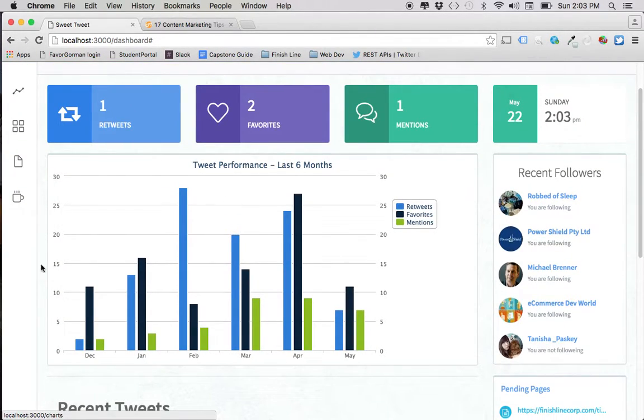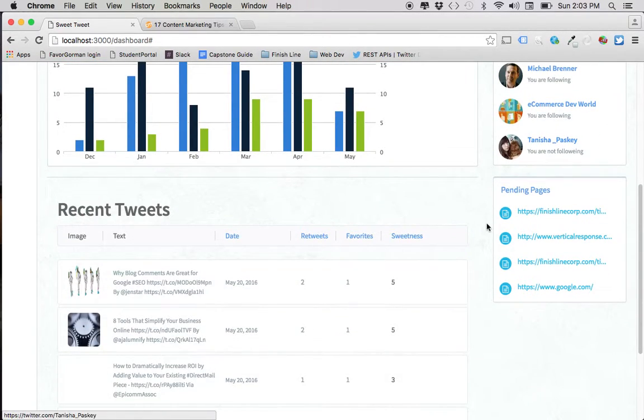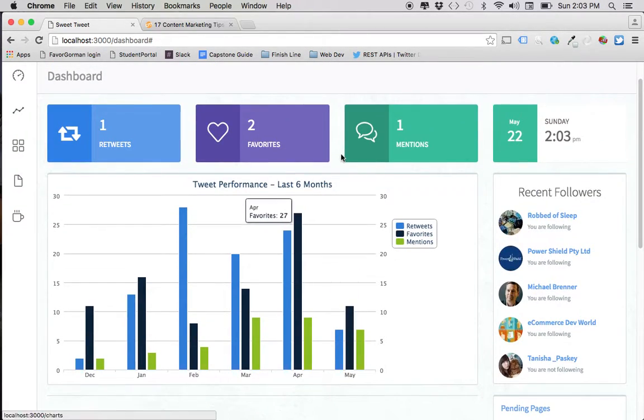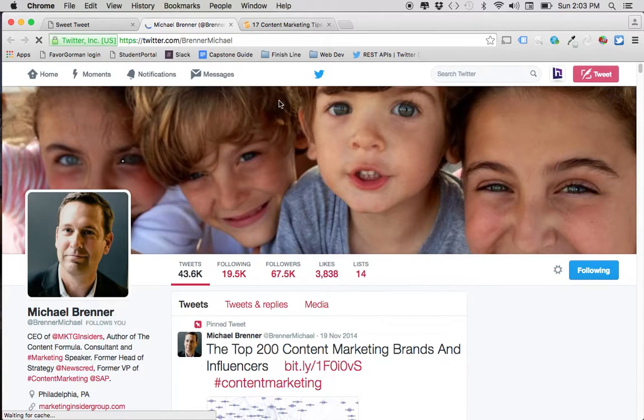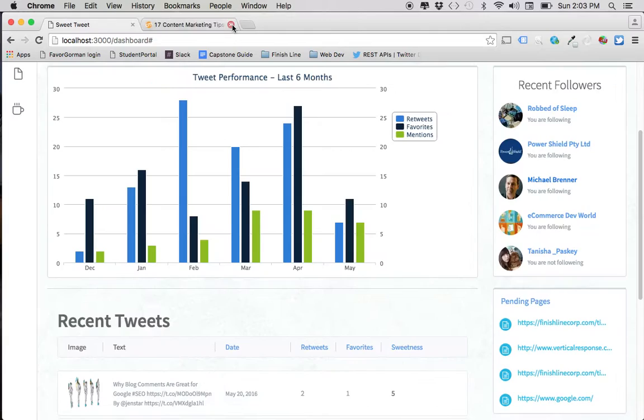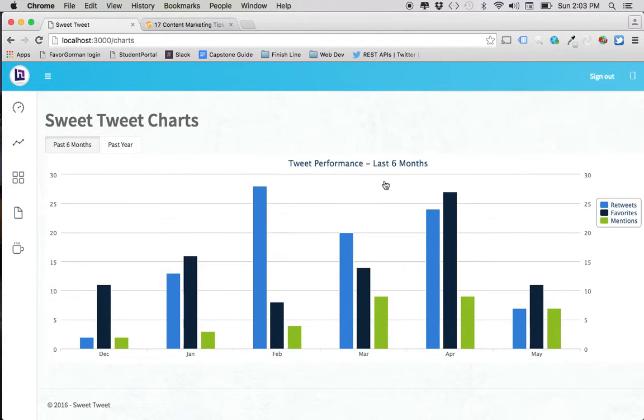This is a monthly chart of your tweet performance. You have your most recent followers, your most recent tweets, and a list of pages that you plan on tweeting about. So except for the top part, everything here is clickable. So you can click on a recent follower and view their profile page. You can click on this chart and it'll bring you to a charts page that gives you a little bit more in-depth analysis on your monthly tweet data.